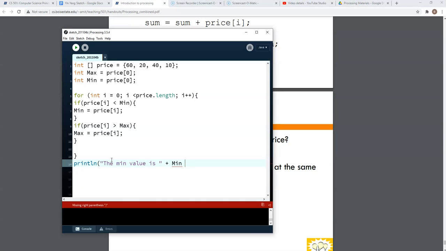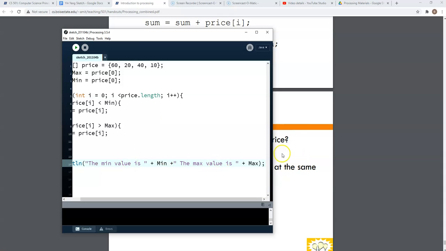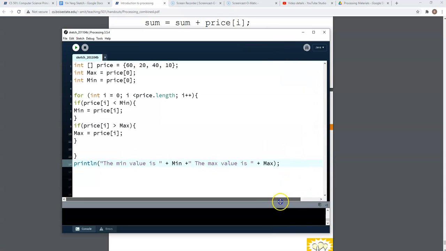I'm going to say the max value is. Stretch that out a little bit so we can see the whole line. Okay, the min value is, it's a string added to the min value, whatever we have stored in min, and the same thing, the max value is, and whatever we have stored in max.